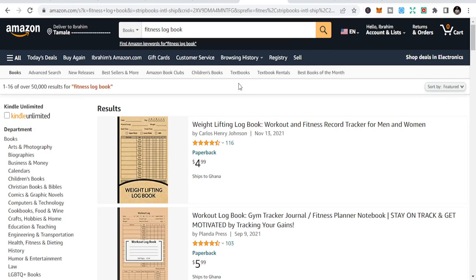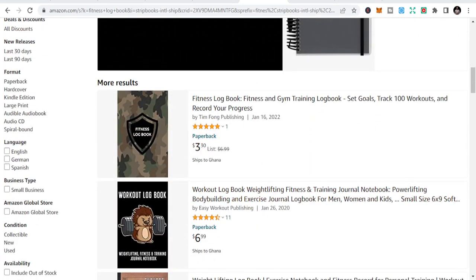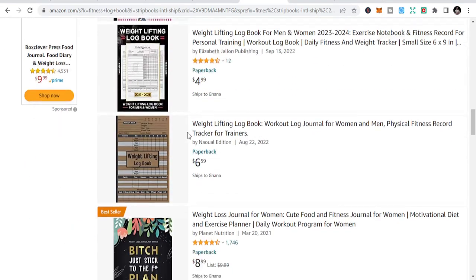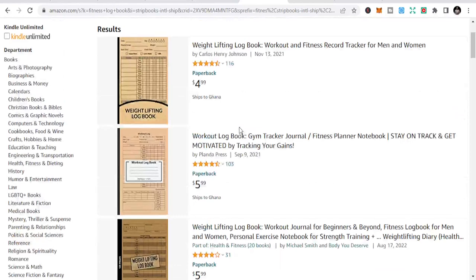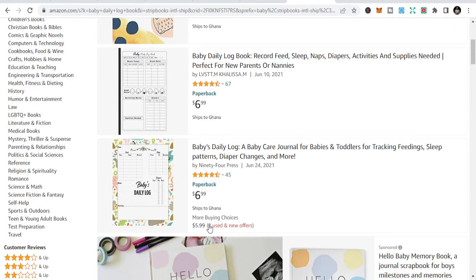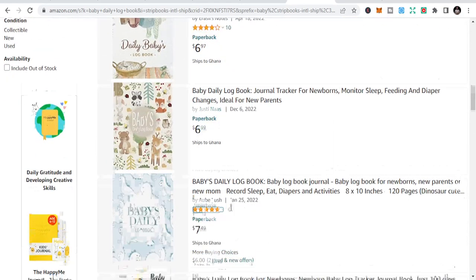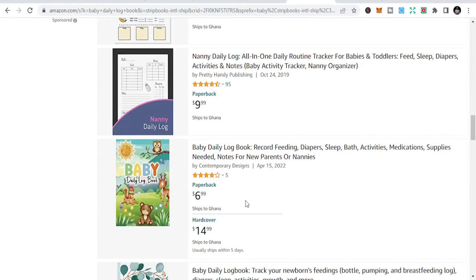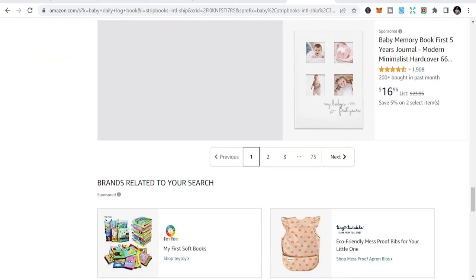Now, the fourth one is the fitness logbook. It's pretty much the same as the first three, but this is just for fitness, for people to keep track of their fitness, with a weightlifting logbook and so on. People need to record their fitness. In a minute, I'm going to show you where to get some of the interiors to do this. The final one is the baby daily logbook. Parents buy this a lot for their children, to track their newborn baby. It's always possible to get traction with this. This is just the intention of this.